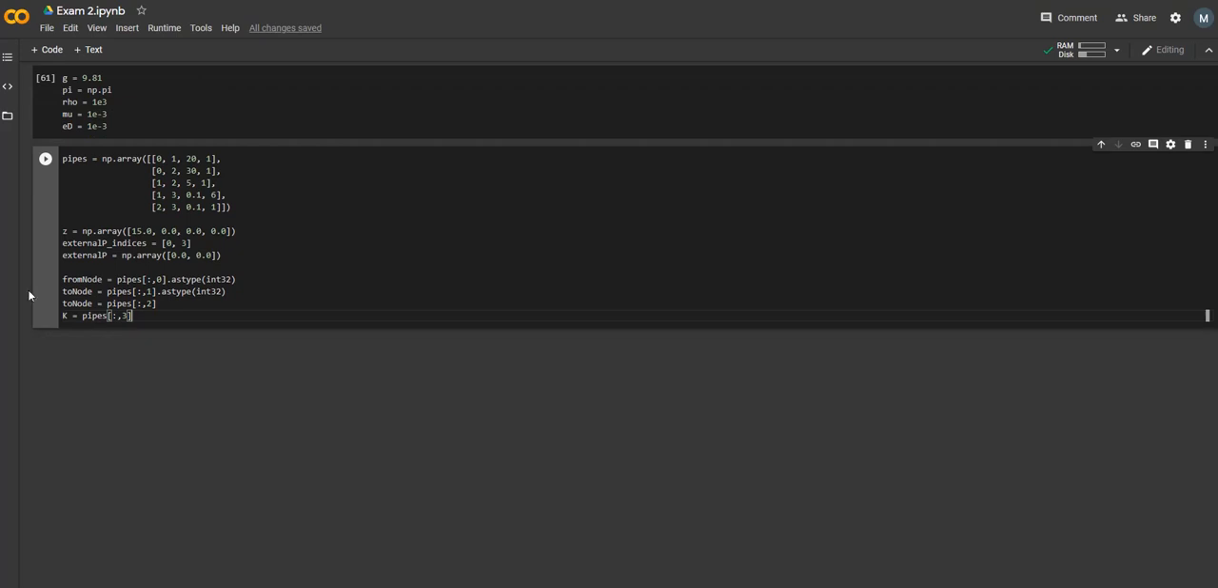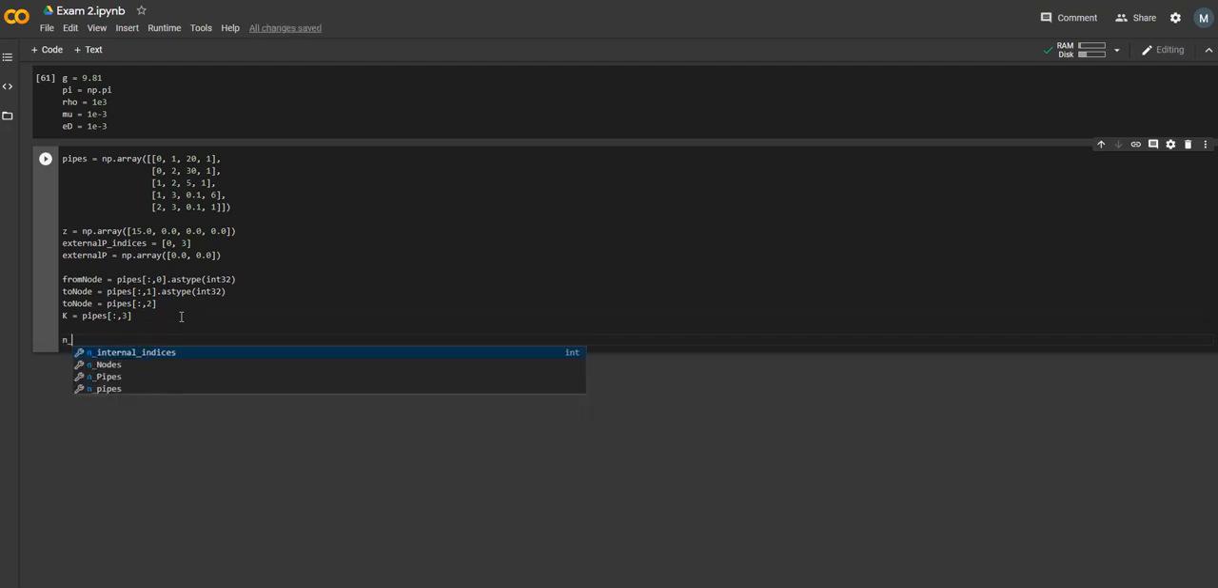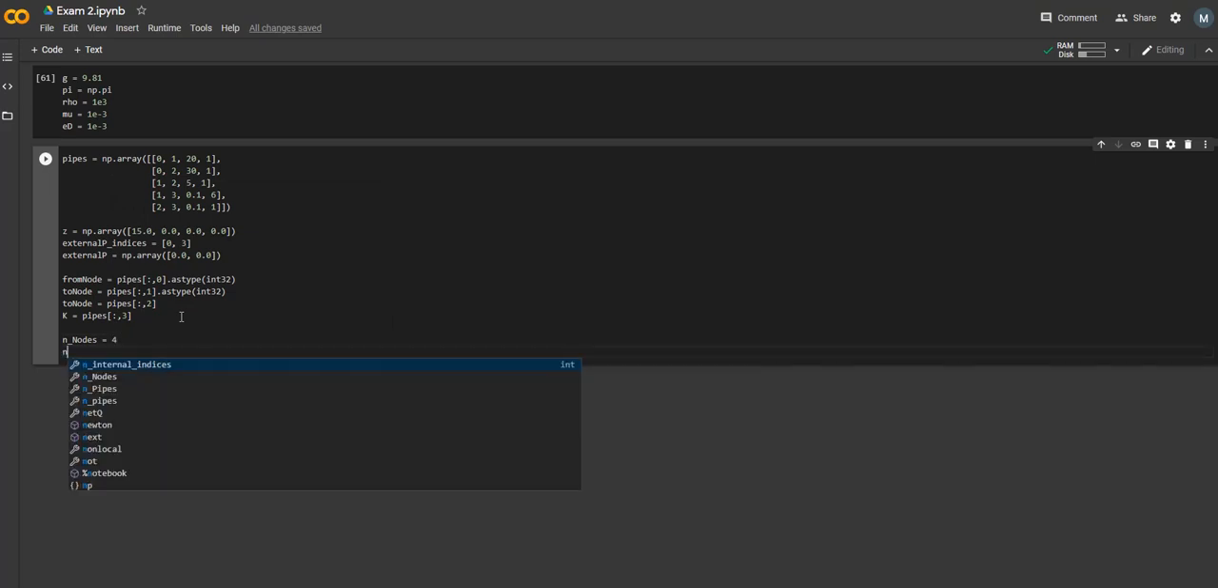And then the next thing that we're going to need for our calculation is actually the number of nodes. So how many nodes do we have? Well, 4. So that's easy. n nodes equals 4. And then we're also going to need to get the number of pipes. Now, we also know that we have 5 pipes.